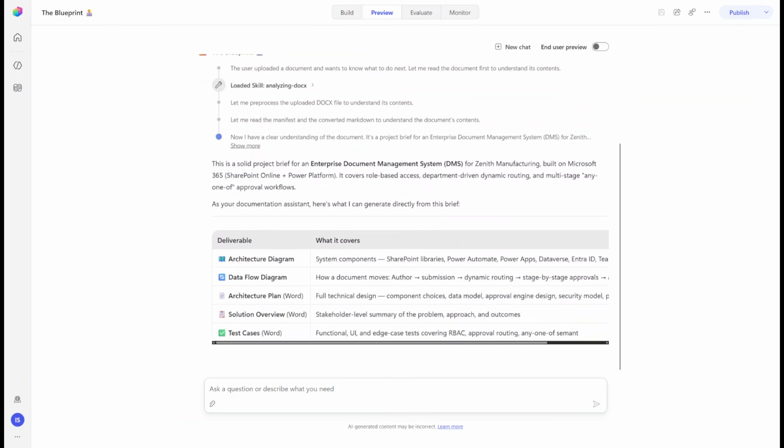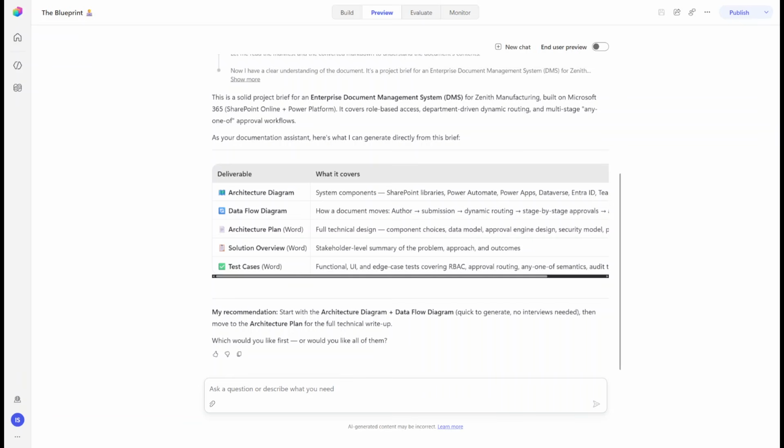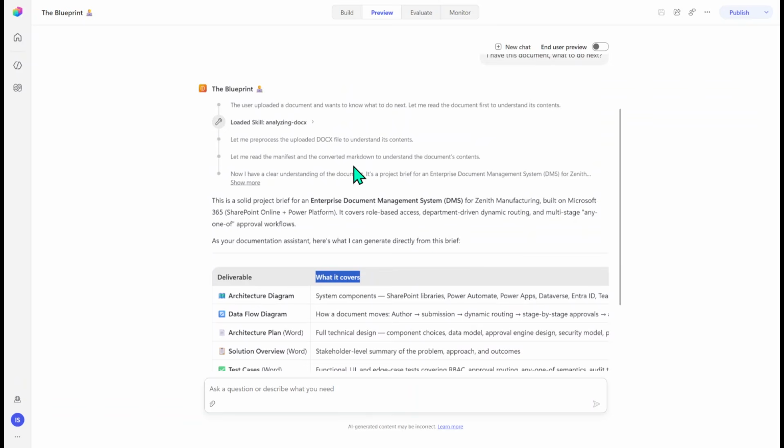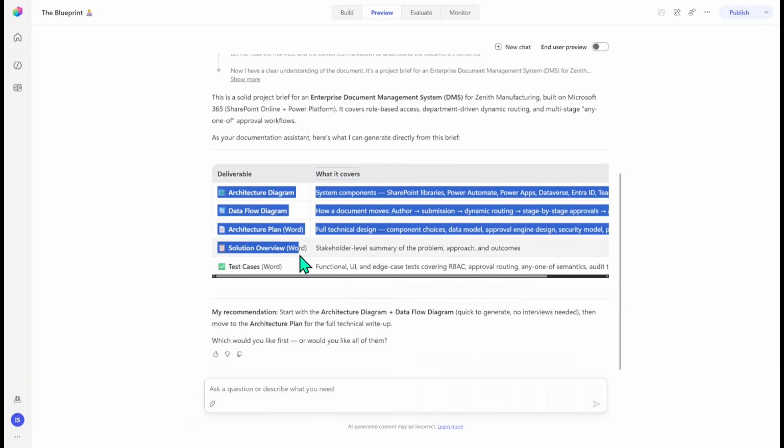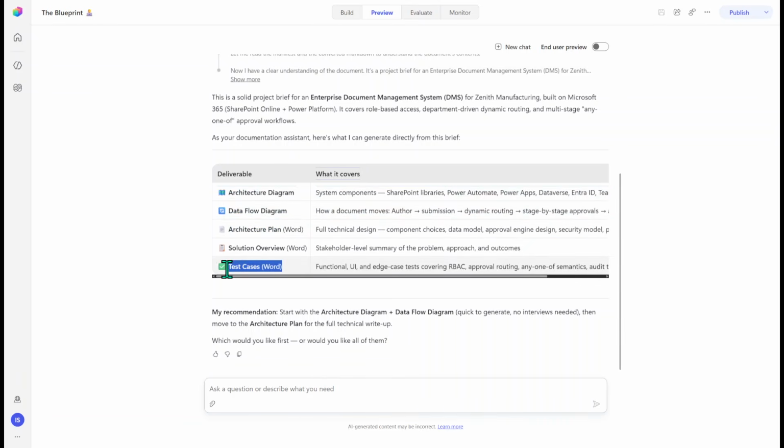Now you see, this is the solution project brief for the ERP document system for this user, and these are the deliverables and what it will cover. Based on this document, it knows these 5 things can be delivered, right? In the beginning, I would not be using test cases or solution overview, so I'll just go with: prepare me architecture diagram and data flow diagram.